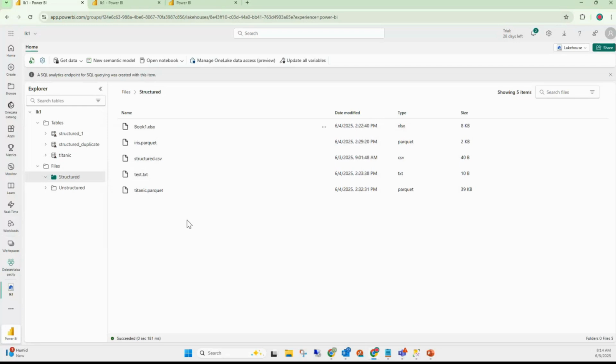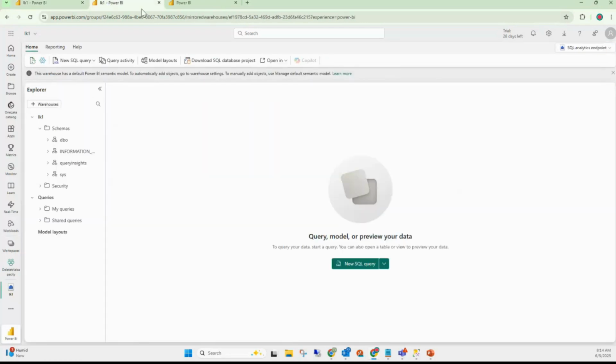So then one way we identified to have tables is from files to tables. But then are there any other ways how I can create tables or load data into the tables? So yes. Now let's take a look with respect to the SQL Analytics endpoint.